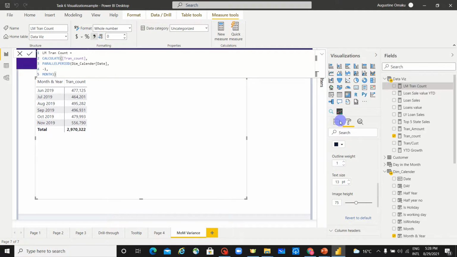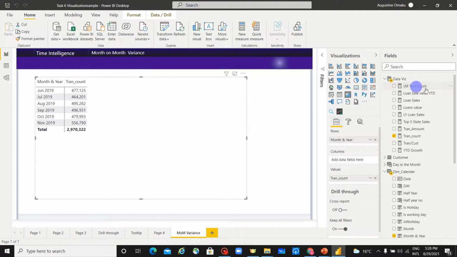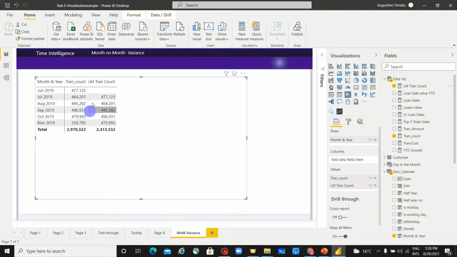Let's bring our last month transaction count to the fields here. We place it here. You can see that this June number is now beside July. The July number here is now beside August.